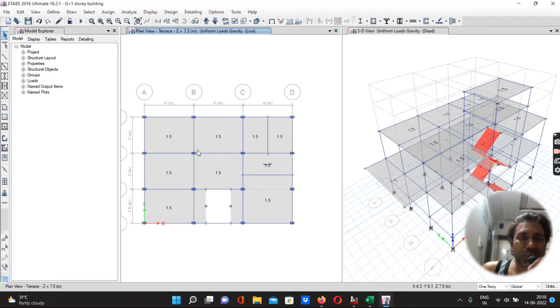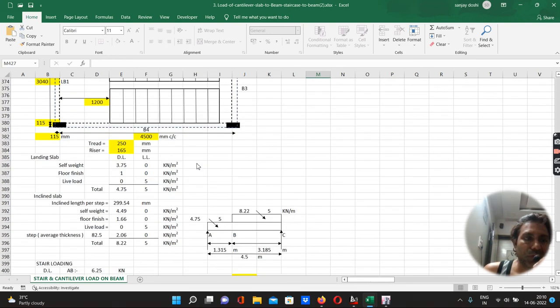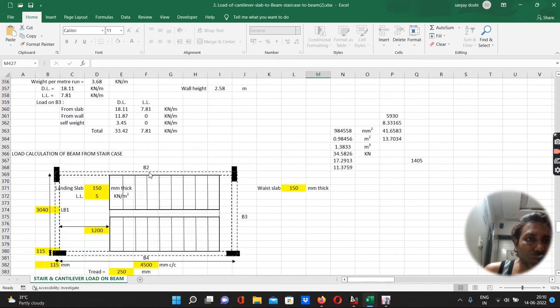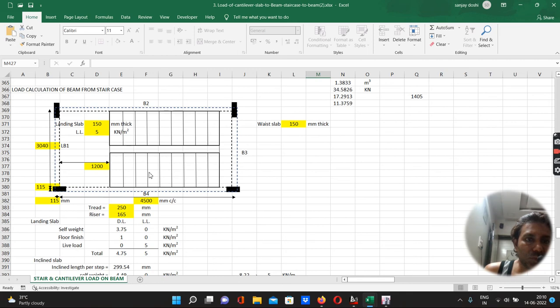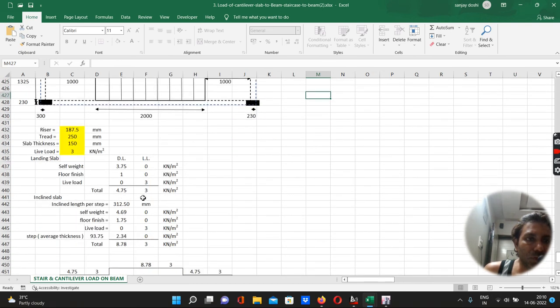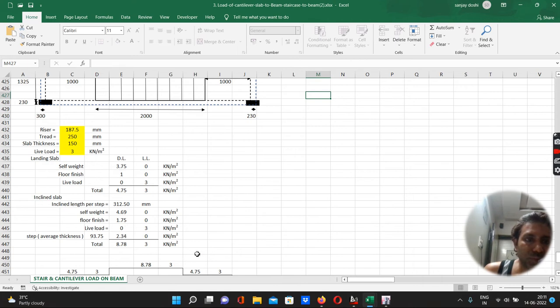Now staircase. Floor finish is 1 kilonewton per meter square and step is 2.06 kilonewton per meter square, and live load is 3 kilonewton per meter square. For the next staircase, live load is 3 kilonewton per meter square, floor finish is 1 kilonewton per meter square, step is 2.34 kilonewton per meter square. Floor finish is 1.75 kilonewton per meter square on inclined slab.